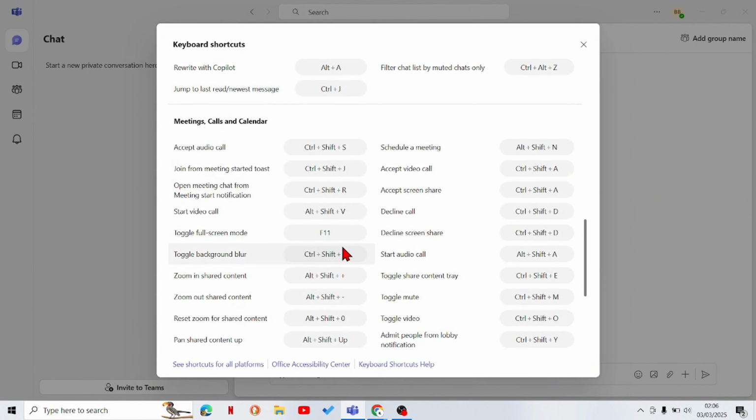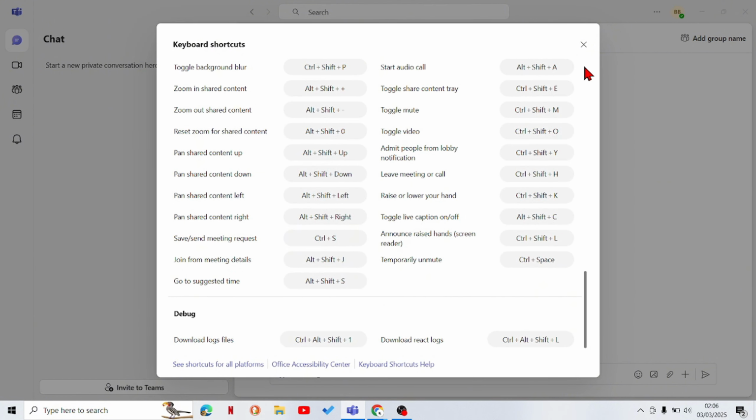So that's it, tutorial how to open shortcut menu Microsoft Teams on computer.